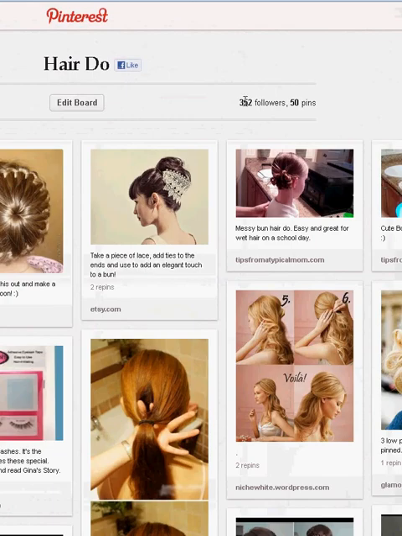There's people that will follow you, and this right here where it says 352 followers, that's how many people follow my hairdo board, just my hairdo board. Okay, and then you can edit the board too. You can change the name and everything just by clicking on this right here.